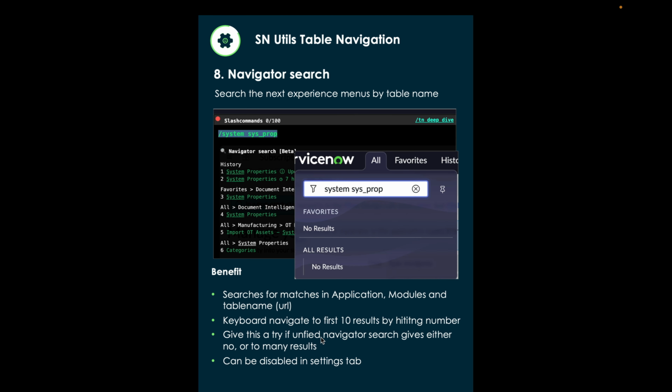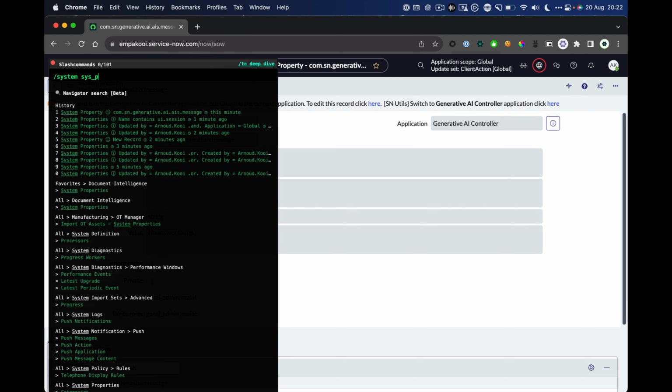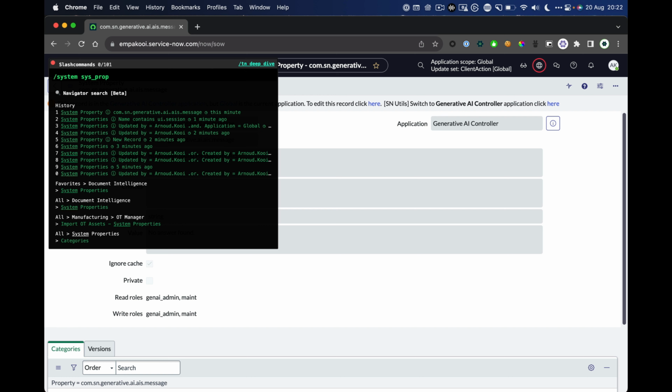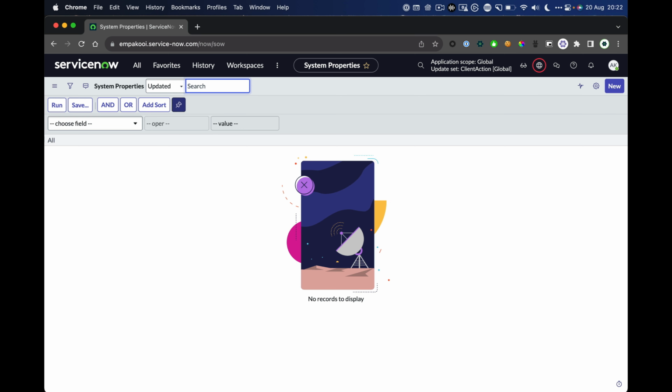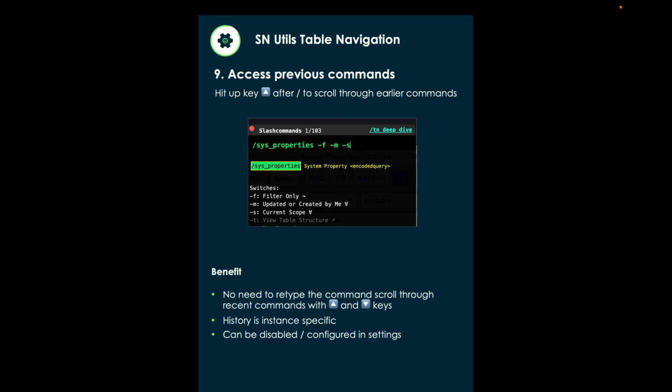Navigator sys search, if you are on Polaris, that's also an option. When I open /command and I do system and then sys_properties, it will search your unified navigation search. There are a few system properties it matches from the history, a few from favorites, and from the all. For the first 10, if I press 9, then it opens that record by keyboard navigation, or I can click it as well. That function can be disabled in the settings tab if you don't like it.